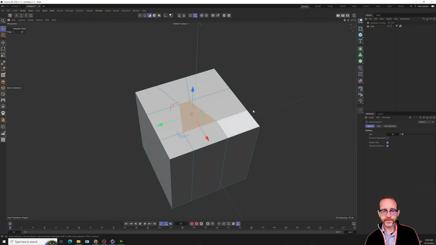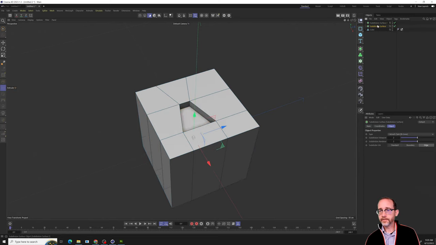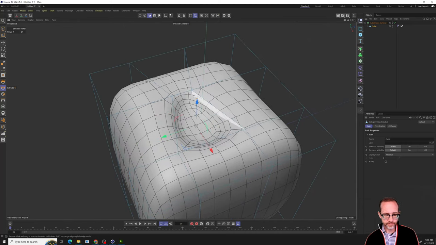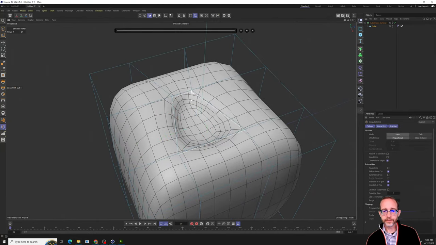So if our low poly is like this, right? There we go, something like that. When you dump this in there, you see how rounded everything becomes. So one way to make it less rounded is the extrude and inner extrude cuts.